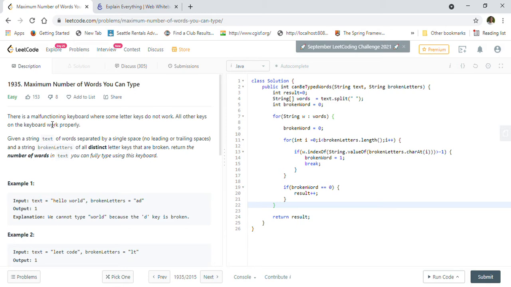So let's look at the problem now. There is a malfunctioning keyboard where some letter keys do not work. All other keys on the keyboard work properly. Given a string text of words separated by single space, no leading or trailing spaces, and a string broken letters of all distinct letter keys that are broken, return the number of words in text you can fully type using this keyboard. So basically you can imagine that you have a computer and a broken keyboard. Some of the keys are not working and now you have to find out which words you can completely type with that kind of keyboard.